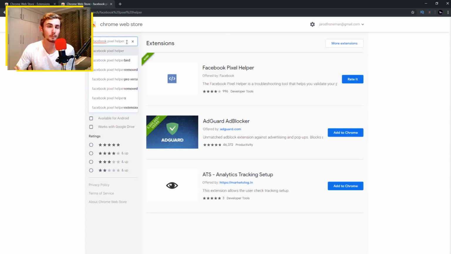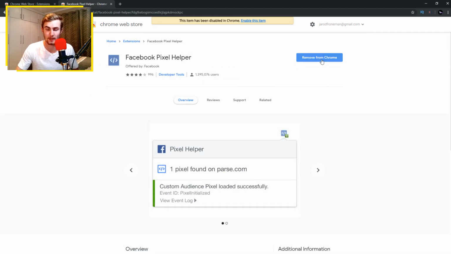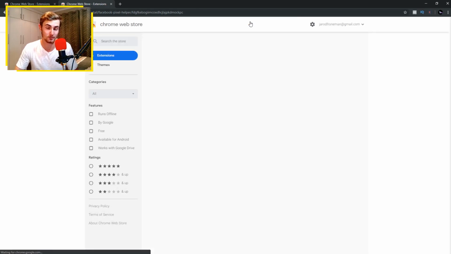This is a free extension or plugin for Google Chrome, and it is essential for this method. You can put Facebook Pixel Helper in the search bar on the Chrome Web Store, and you'll see the first one will pop up, offered by Facebook. What you want to do is click on it and click Add to Chrome in the top right. I have already added it to Chrome, so let's get started with this method.